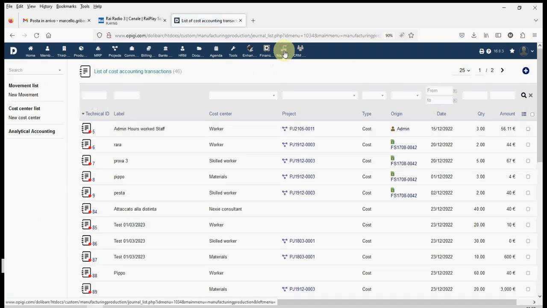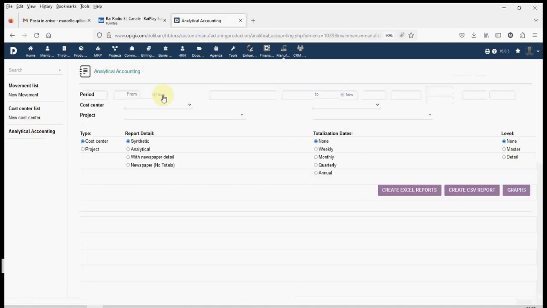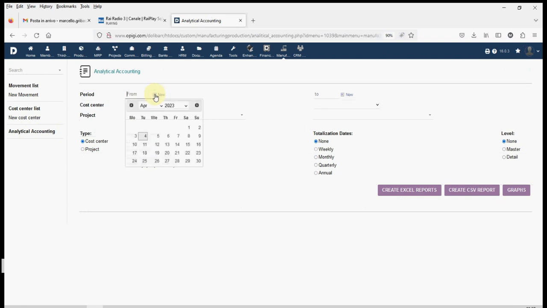All the data seen flow into the Analytical Accounting Journal and can be examined from different points of view and at different levels of detail. A variety of filters are possible.